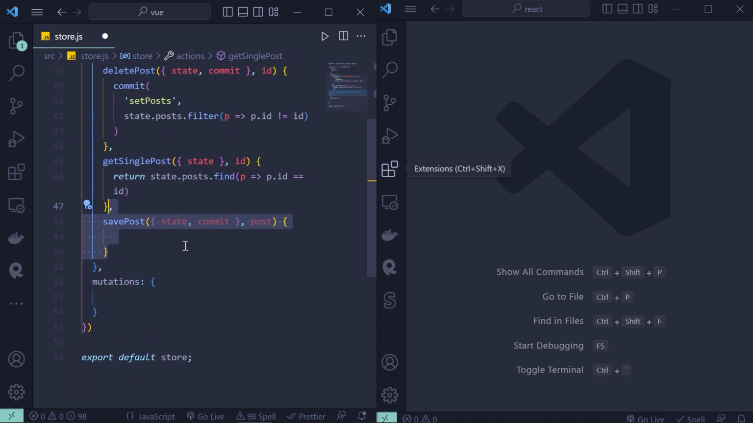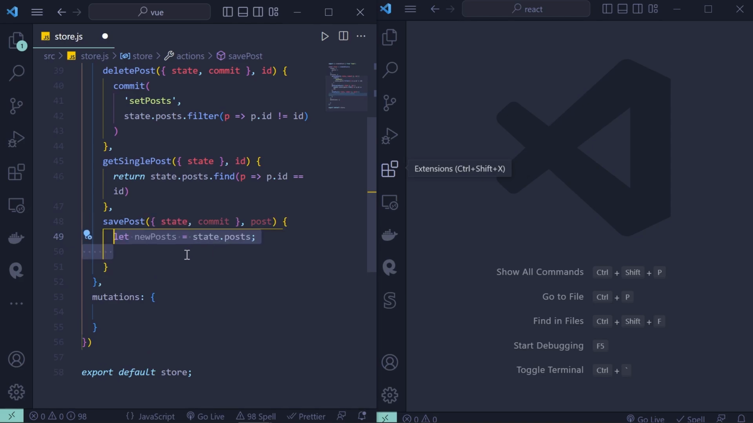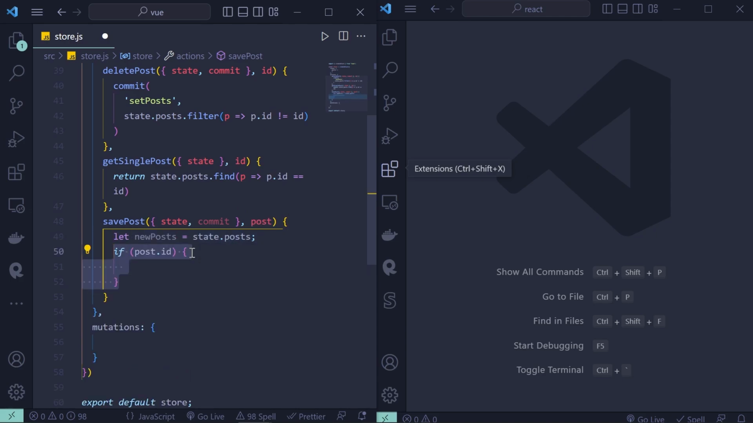Down below, I'm going to have another action, savePost. This accepts right here the entire post, and I'm going to check right here. First of all, I'm going to get the current state posts and save it in a new posts variable. And then I'm going to check if the post ID exists. This means that I have to update something. In the else case, I have to create a new post. But let's handle the if case first.